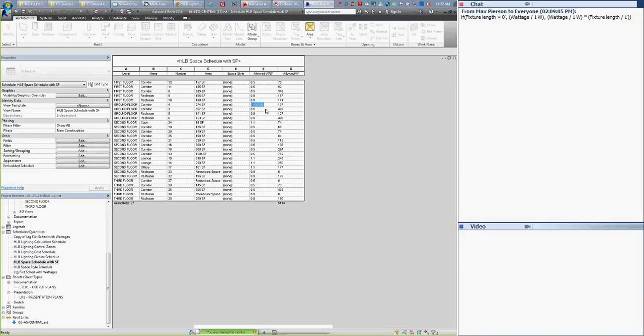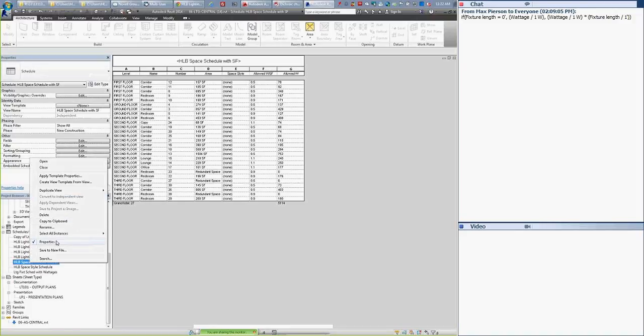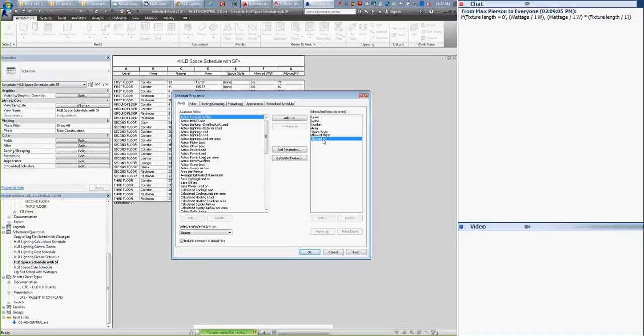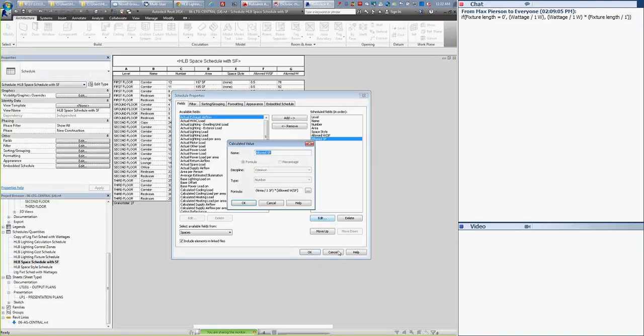So again, it's live. For example, for this corridor, if the parameter changes and in corridors you're only allowed 0.4 watts per square foot, you can just go in there and change it. And for this, it's a very simple formula. You just, the allowed, why that's called allowed square foot, I don't know.